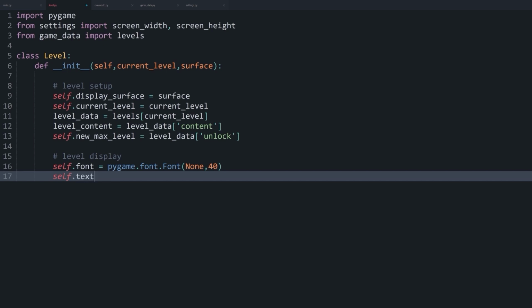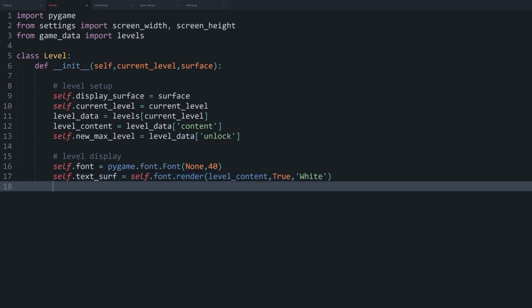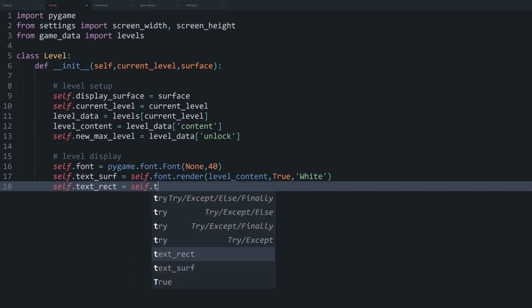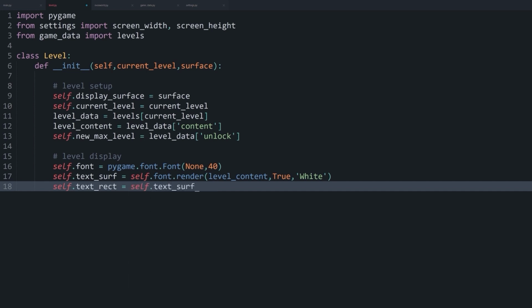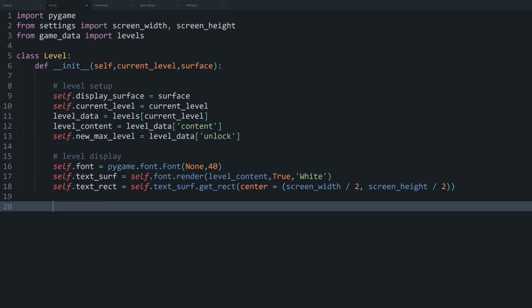Then from that font, we have to create a text surface. And this is going to be self.font.render. We want to get the level content, then True for anti-aliasing, and for the color, let's go with white. And then self.text_rectangle is going to be self.text_surface.get_rect. And I want to set the center to screen width over 2 and screen height over 2. And that way we will just draw a basic piece of text in the middle of the window.